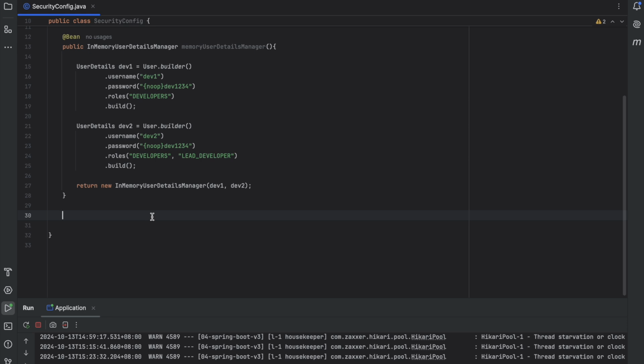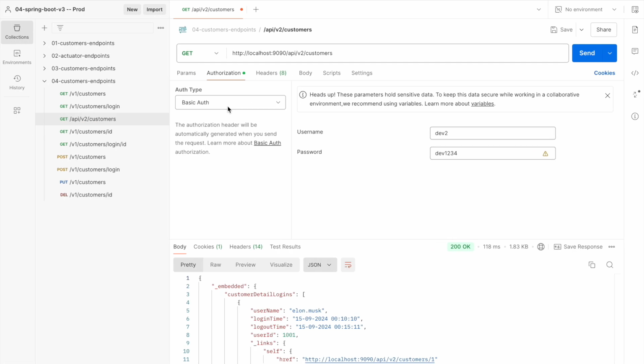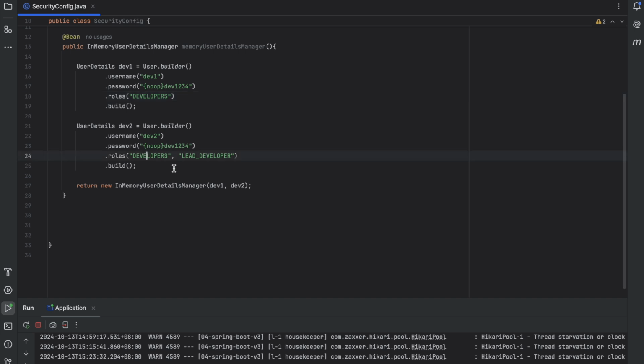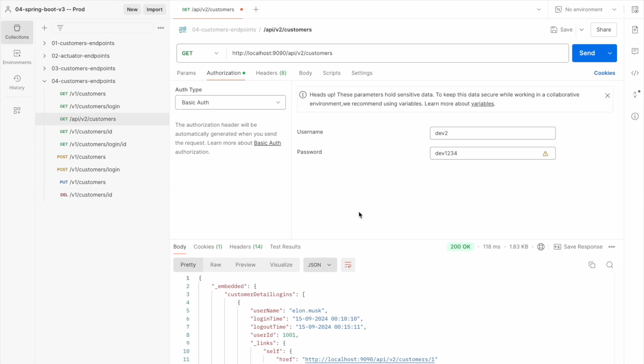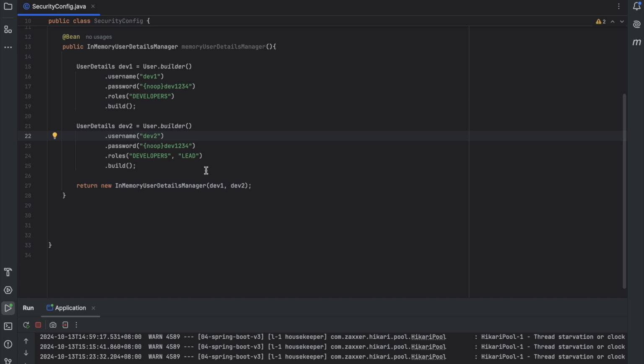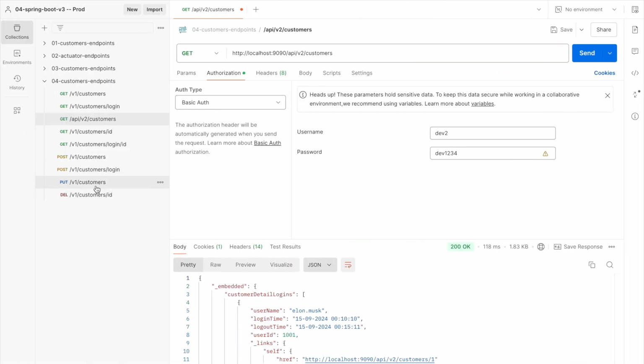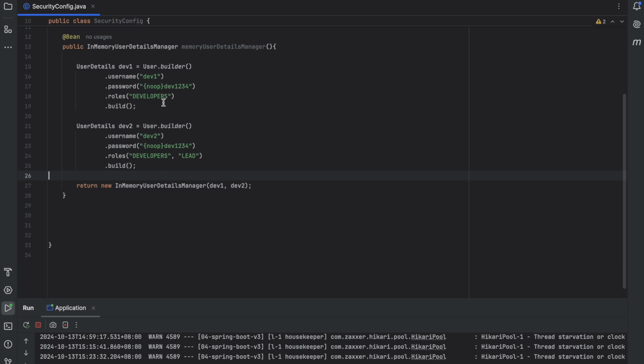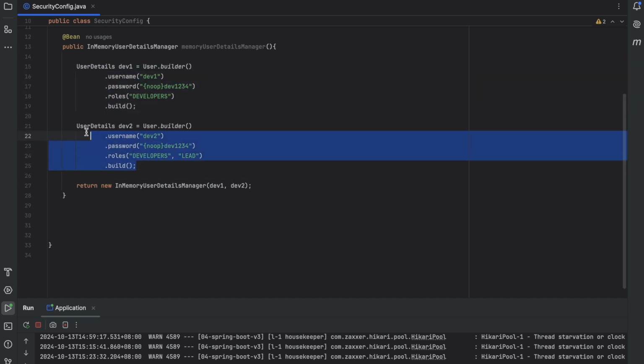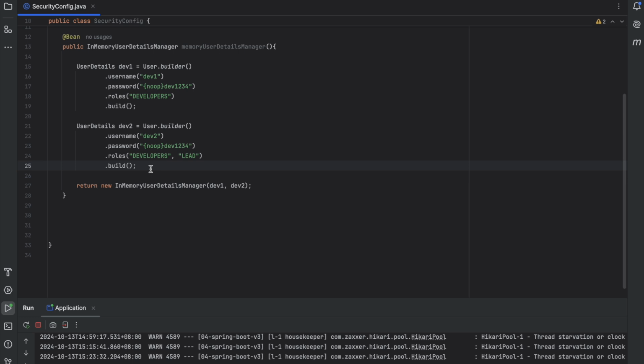Now, in this video, we are going to learn about filtering or restricting our URLs, because right now developer and lead can access all the URLs by providing the username and password. Our use case is that we want certain URLs, for example delete, post and put, not to be accessed by our developer. Only the lead role can access those URLs. So how can we achieve that use case?